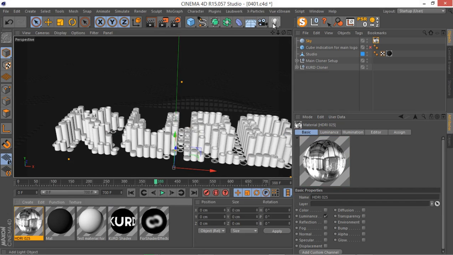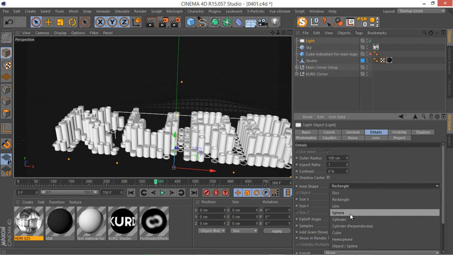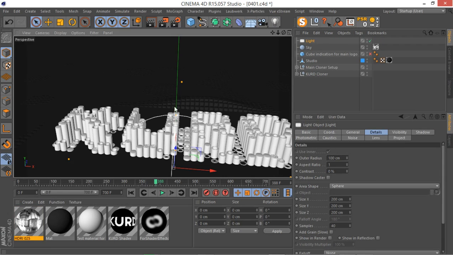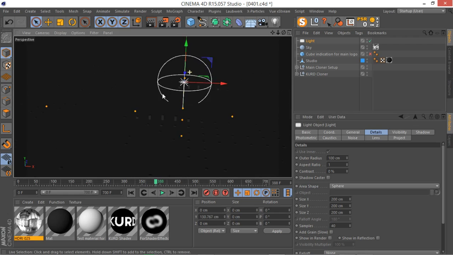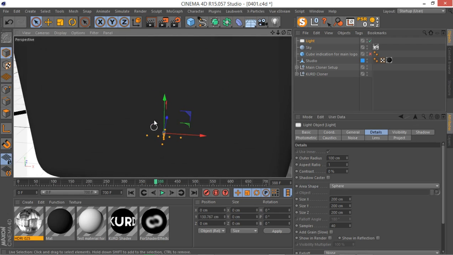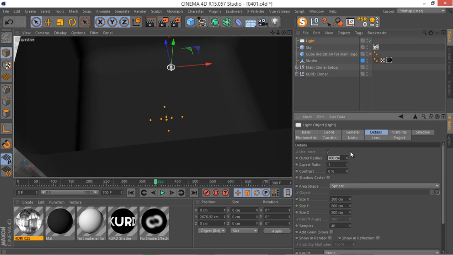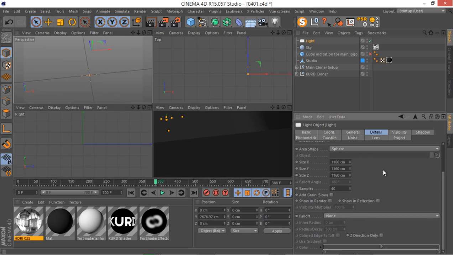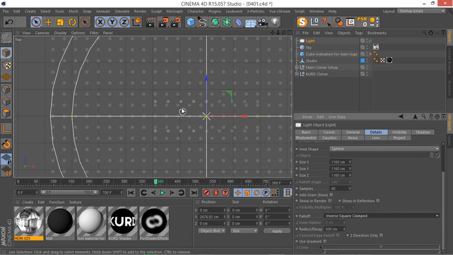The next thing, I'm going to add a simple area light, and for the area light, I am going to its detail tab, make the area shape to be a sphere, and let's put it up. Let's sort of make our details a bit less so we have a bit more control over what we do. Okay, now for this guy, let's put it up. The outer radius, let's go to something like 500 centimeters, and change the falloff type here to, again, inward square clamped.